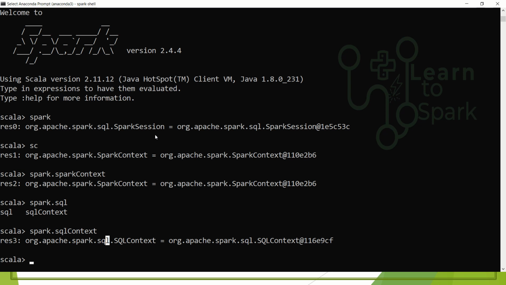So this is with respect to interactive mode, but in our real case scenario we are not going to use interactive mode and we will be using some IDE to code. So we have to have a Spark session initiated by ourselves. Let us see how we do that in our program.